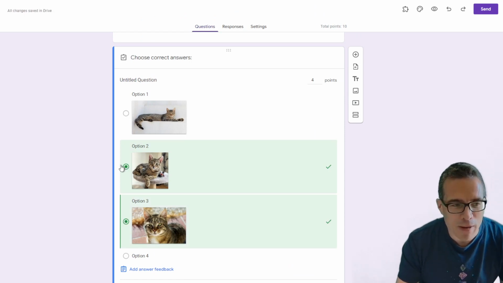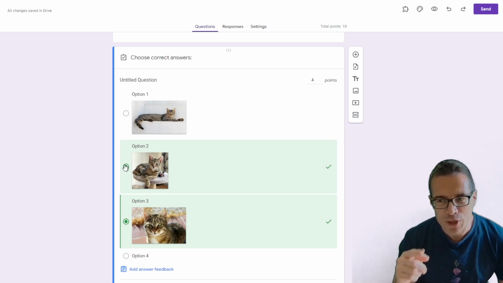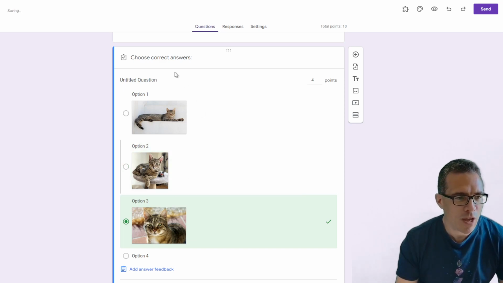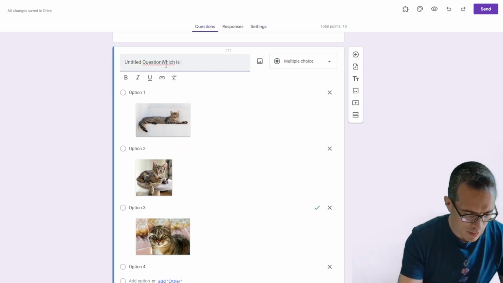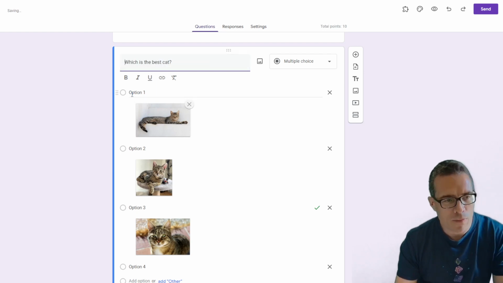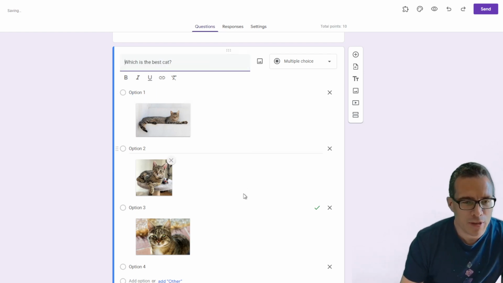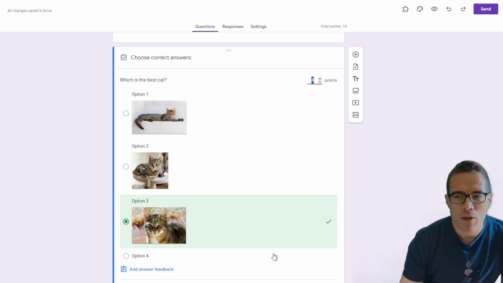As you can see as well, I can pick multiple things with checkboxes. It doesn't mean they have to pick multiple things. With a multiple choice question, they can only pick one thing, but both of these options would be correct. But I'm going to leave it as just that one. Done. I'm going to say, which is the best cat? So they can answer that there. And I've got the answer key. You can see I've ticked it. It's green. This is the one they need to select.